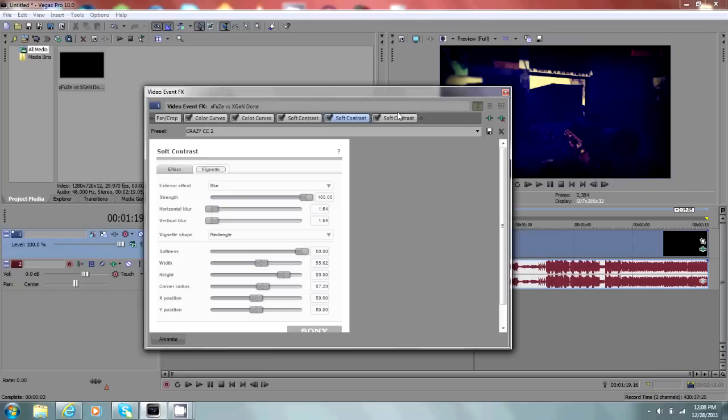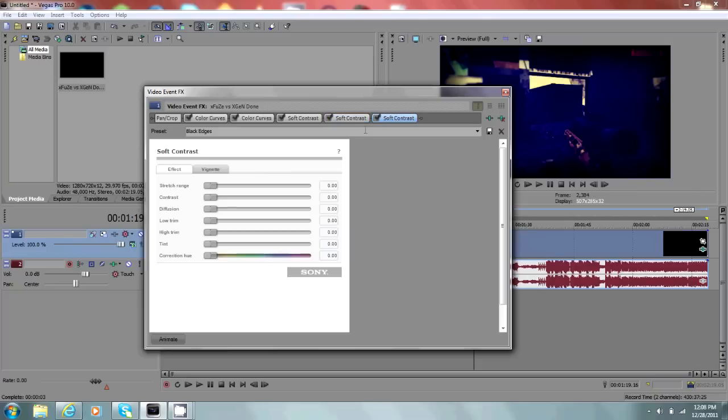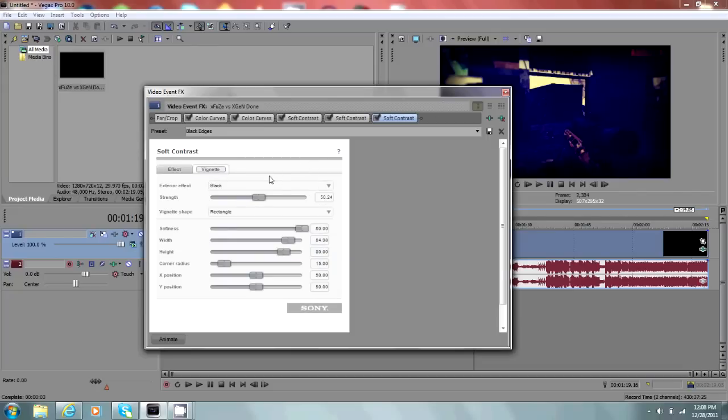Okay, so now we're going to go to our last soft contrast right here, which will be zeros once again. I don't know if you can see it because it's too dark, but this will bring out the black edges. So for the vignette now, you're going to want to bring the strength between 40 and 60. It depends on how you guys like it. And your exterior effect is going to be black, which gives it the darker vignette around here.